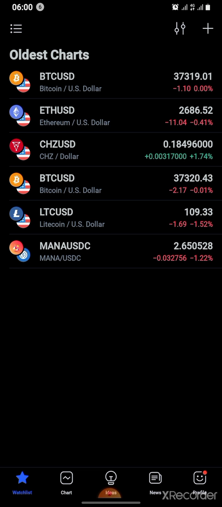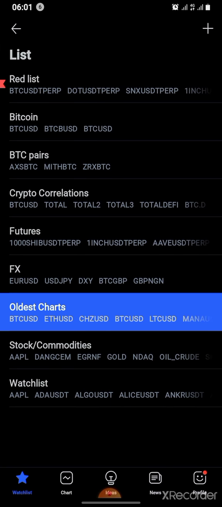So I'll be starting with the user interface, or with when you open your app, what you'd see first. So on my screen here, we have one of my watch lists. There are various watch lists. When you click on your top left, that is here, you would see all the lists I have here. There is the red list, Bitcoin pairs, crypto correlations, what I use for my crypto analysis, futures, that's crypto futures and pairs, FX, oldest charts, stock, commodities, watch list. So you can actually tweak this according to how you want your own list to be.